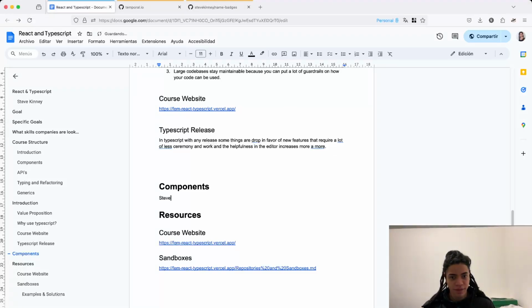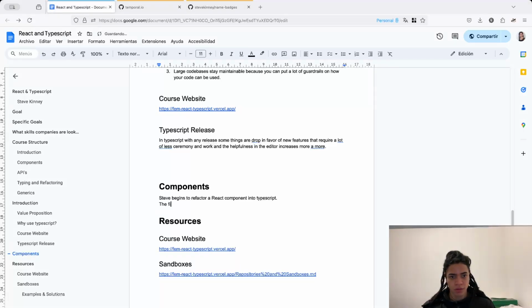Steve begins refactoring a React component to use TypeScript. So Steve begins to refactor a React component into TypeScript. Okay. The file extension is renamed to TSX. Yeah, that's about it. If I change the file extension on this file, it would go from TSX to a different extension, and we go from TypeScript to JavaScript. And this is TSX.